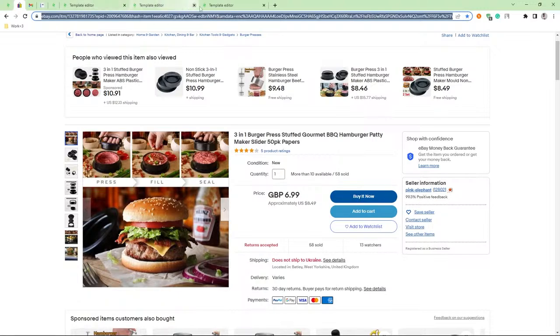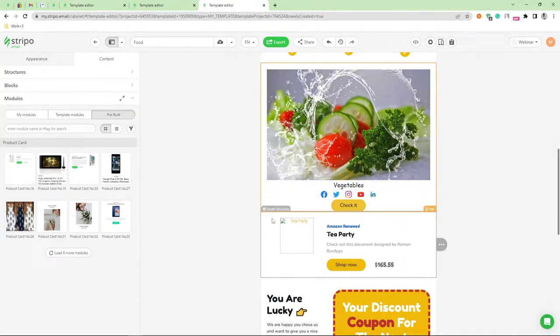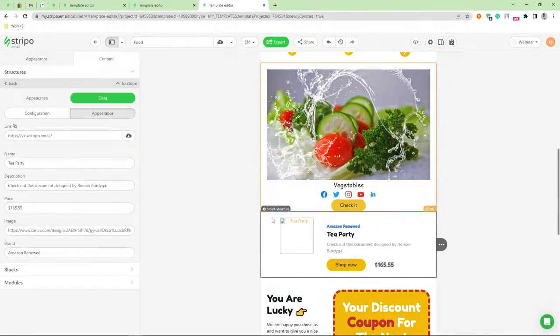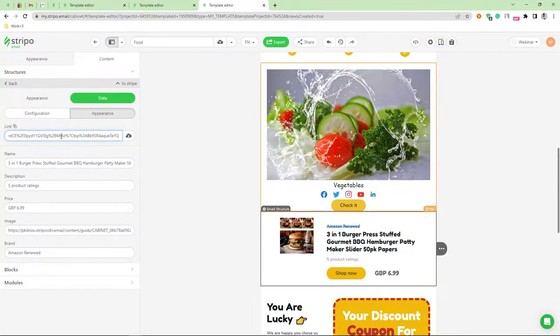go to the template, click on our model, and here we can see the settings of the structure and the field where you can insert a link. So here we delete this one and place our link. Voila! All information was uploaded correctly, and now we can customize it to fit our conditions.